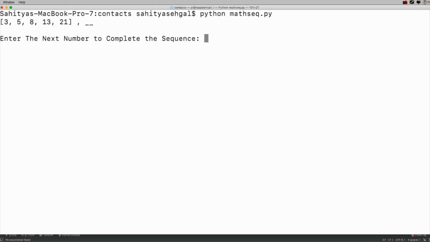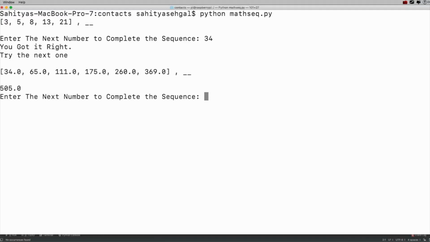So the way this works is you're going to get a sequence that you got to go ahead and fill. Every time you get this mathematical sequence, although the algorithm is going to be the same, the sequence itself may change. It may have a different starting position. It may have a different ending position because that's the way we've coded it. So if I go ahead and solve this one, and I put in 34 because I know that's the right answer, it's going to say you got it right, try the next one. And it gets harder and harder as we move forward.